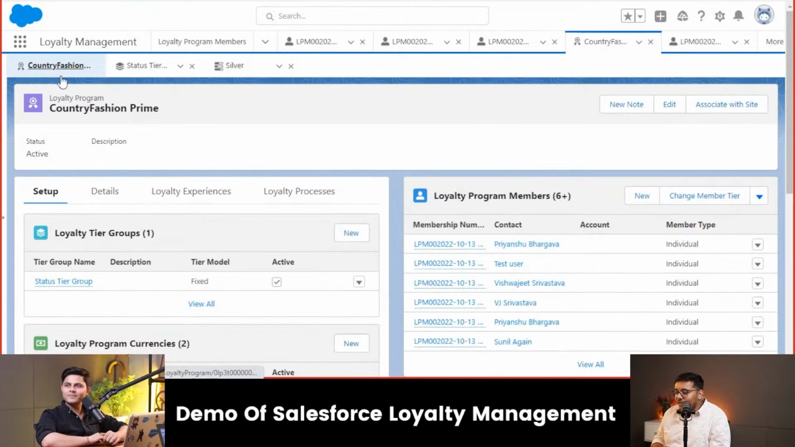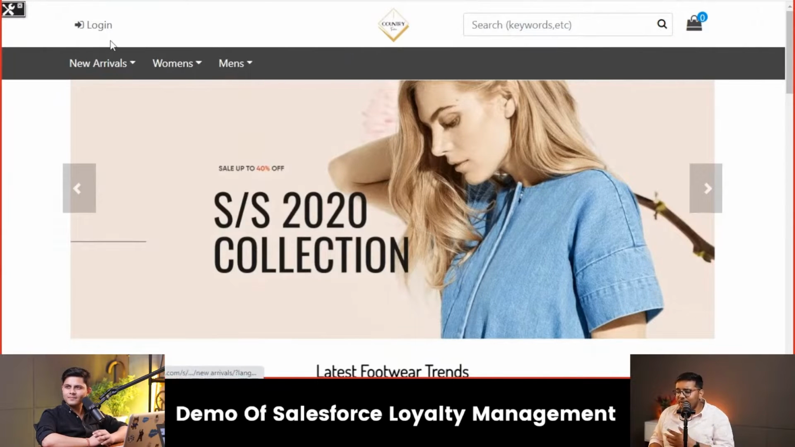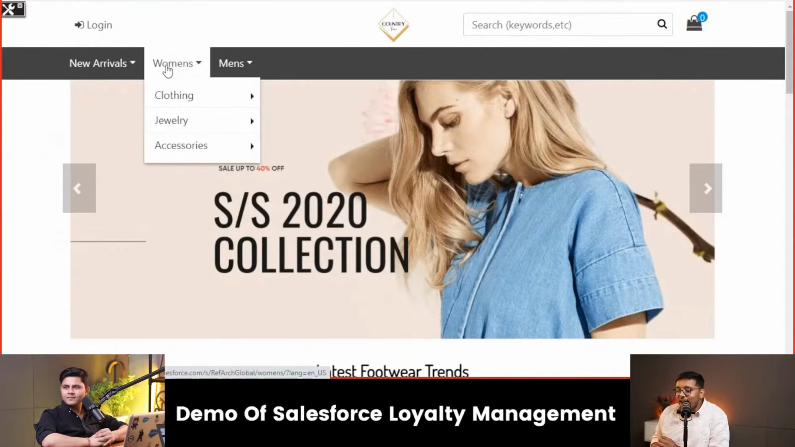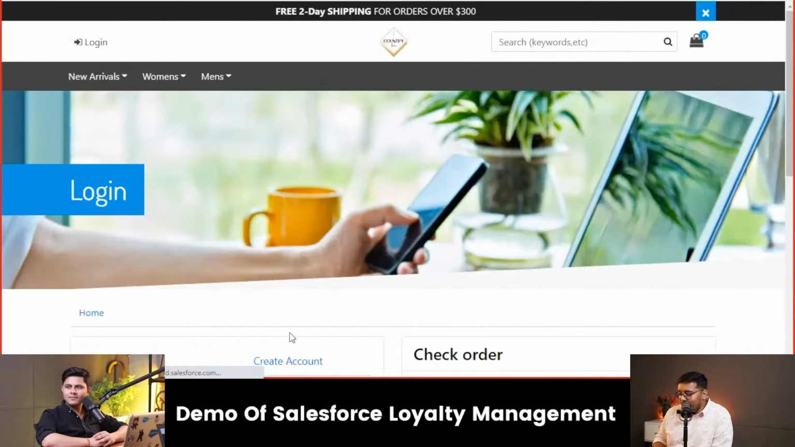So I will be quickly jumping to their storefront. This is the storefront, and they are selling apparel, as we discussed. I would be creating a new user for this, so let me create a new user.